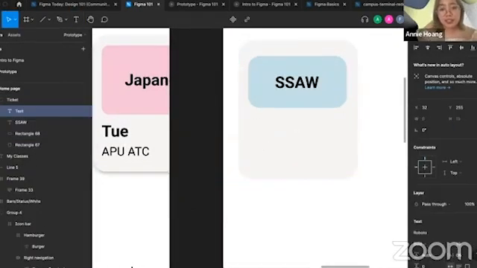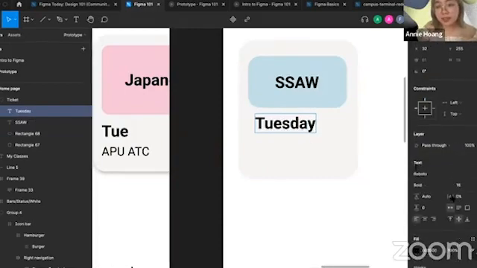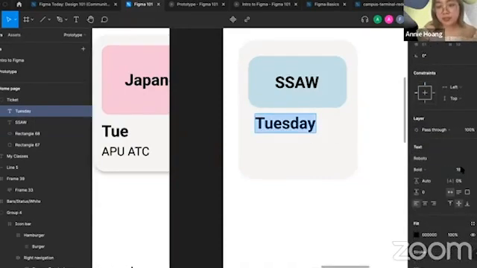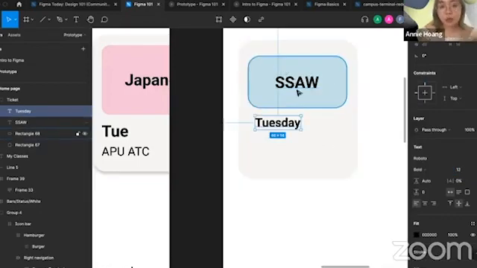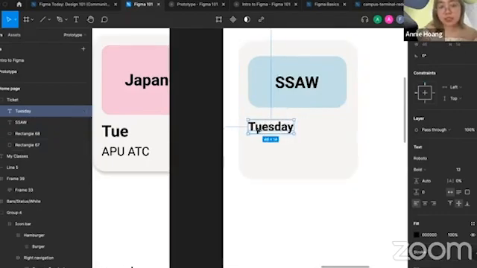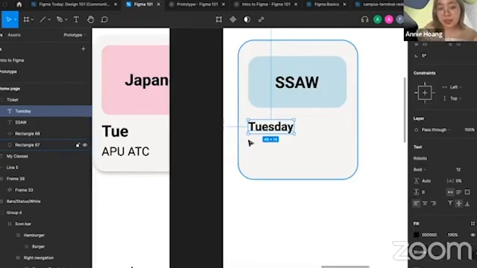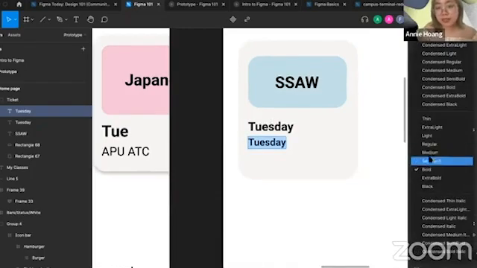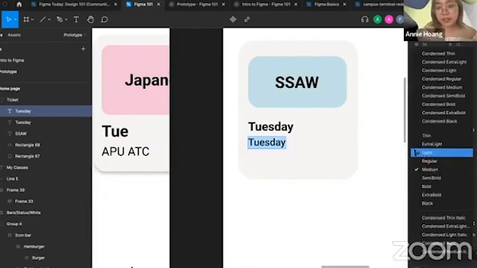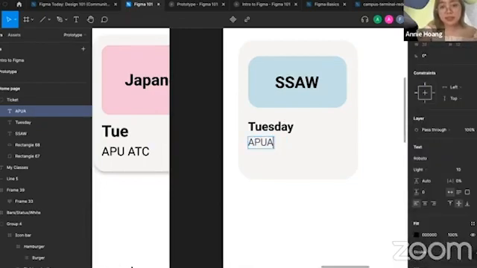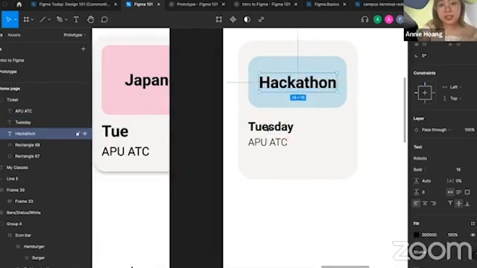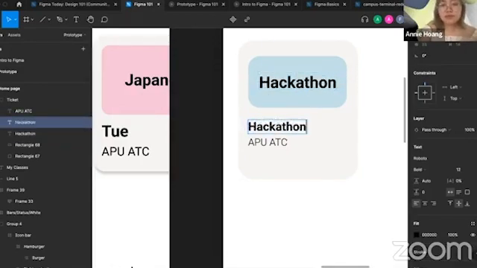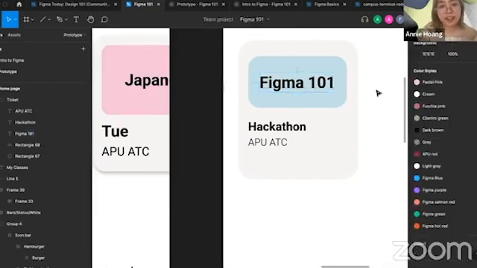Add some text under. Again, T, Tuesday. And make this text smaller so that all of the attention is going to go to the word SSAW. This one is not so important, so we can make it smaller. And we can have a subtitle. So another text below, smaller size, maybe make it medium or light. Oh, it kind of looks good.